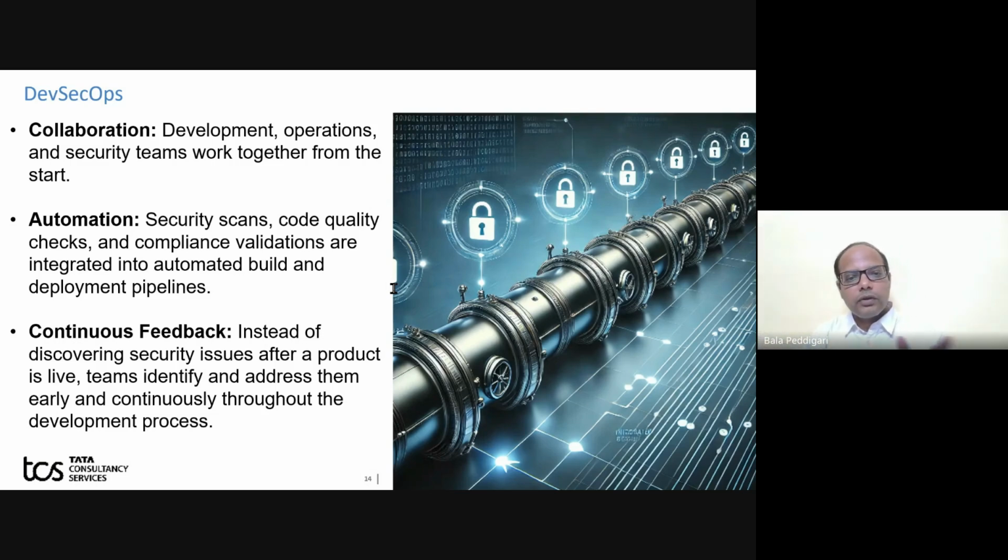So in the context of the collaboration, you see that development, operations, and security teams are working together. In the context of automation, security scans like dynamic and static security scans, code quality checks, and compliance validations can all be automated as part of the pipeline. Continuous feedback from the monitoring agents can really discover security issues and also provide live updates to the development team so that they can apply the fixes and continue to improve the stability of the product.